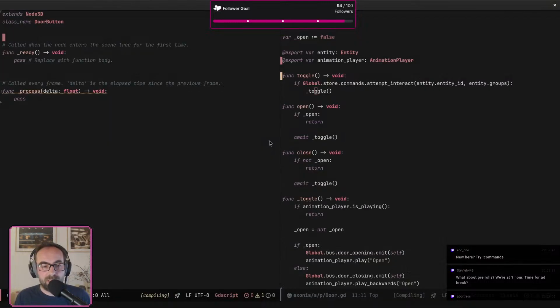One way to do it is to say, well, okay, what we're going to do is listen to a global signal, and the signal is going to have the entity. So when you push the button, it broadcasts a signal with the entity of the door that we want to interact with. And the door is going to listen to that, check if interaction is allowed, and if so, it's going to toggle the door, open or close it, depending on its state.